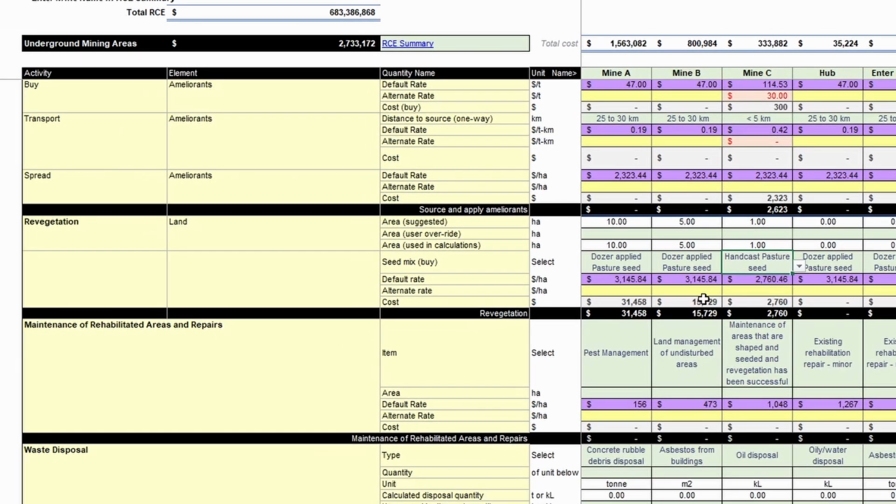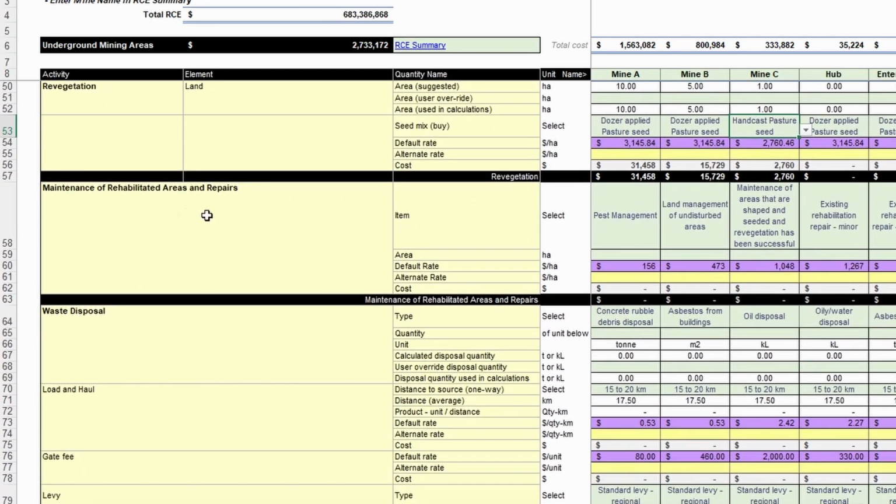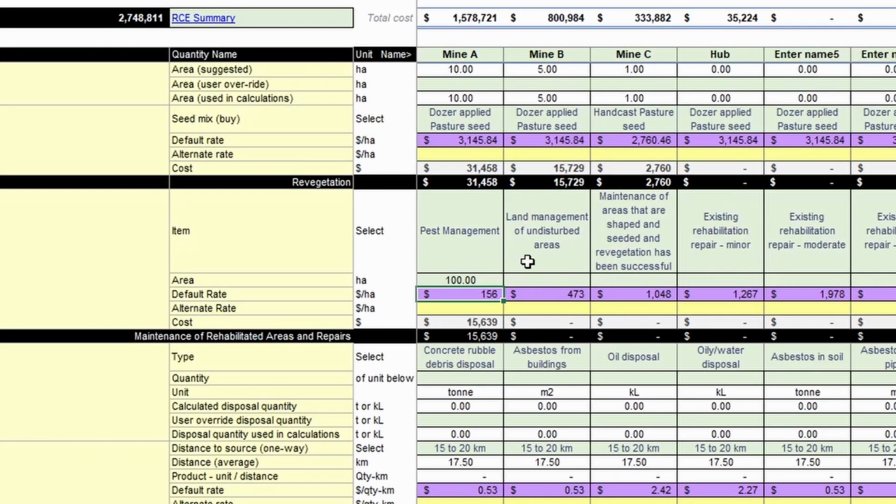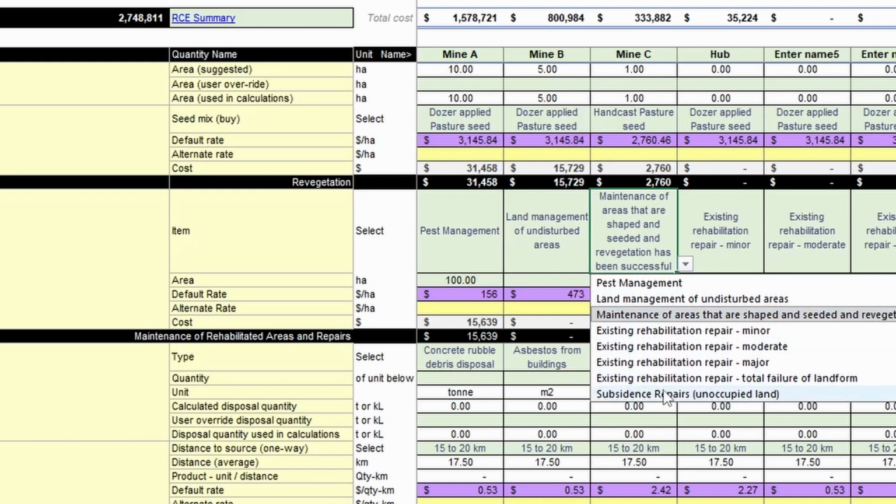For the maintenance of rehabilitated areas and repairs section, we have pest management to undertake on all 3 mines, and we will enter the total area of 100 hectares, which includes some land outside the rehabilitation footprint. We only need to enter this in the first column. We also have subsidence issues of 1 hectare associated with mine C.